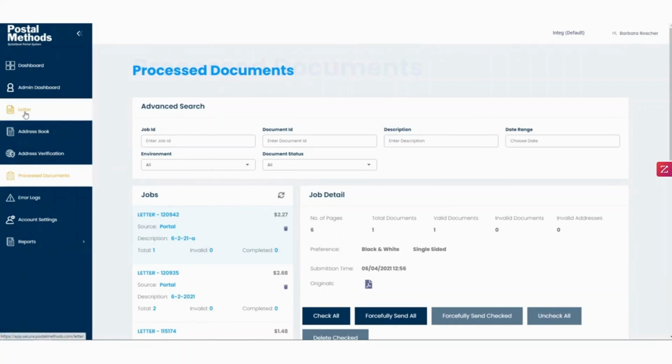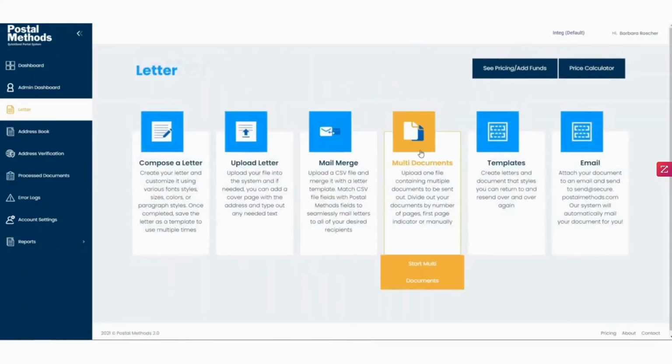Well, that was an overview of our Multidoc function. It's really a great tool that you can use in a lot of different ways. But if you have any questions, you can always call our Postal Methods support team. You can also email us at support@postalmethods.com.